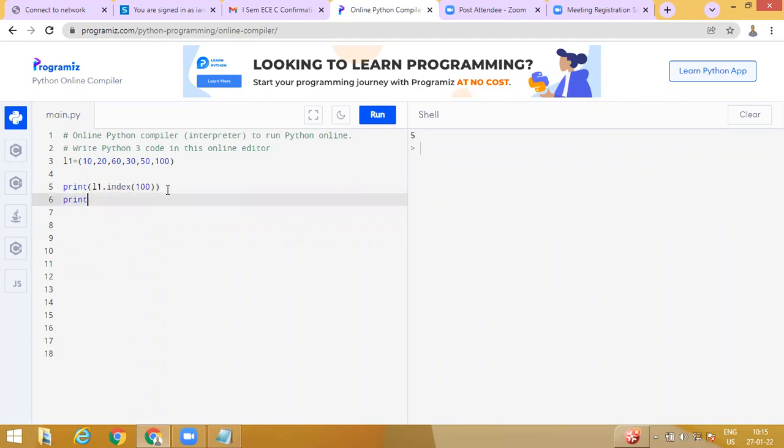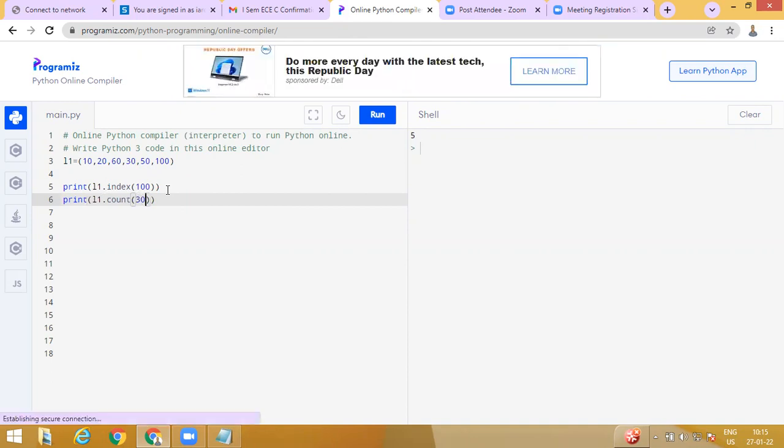Print of L1 dot count of 30. It displays how many times 30 is available in the tuple. The index gives the position, while count gives the number of occurrences. Suppose we type 30, we get the number 2. Okay.